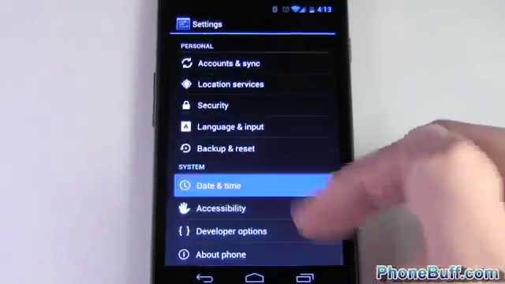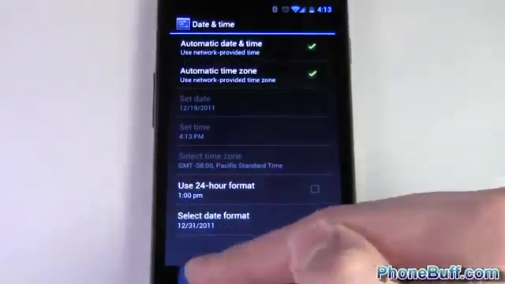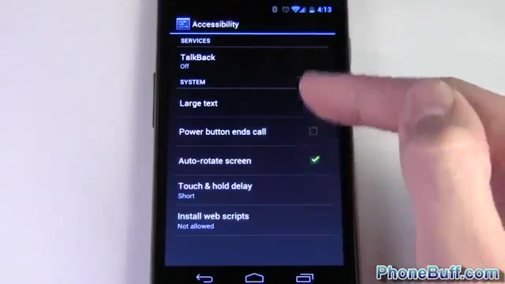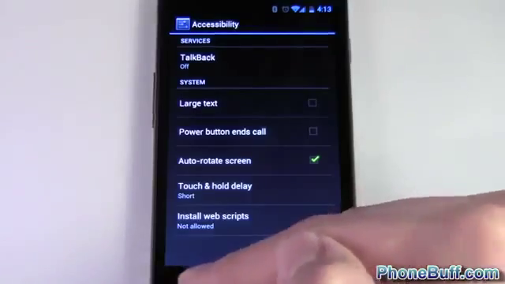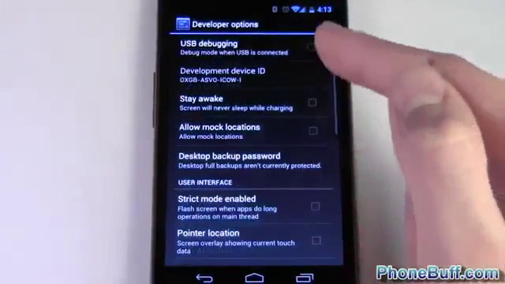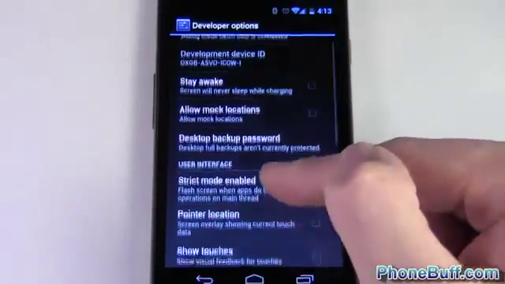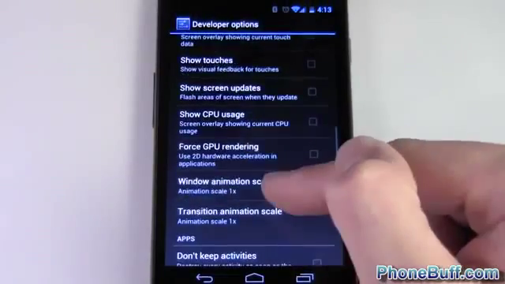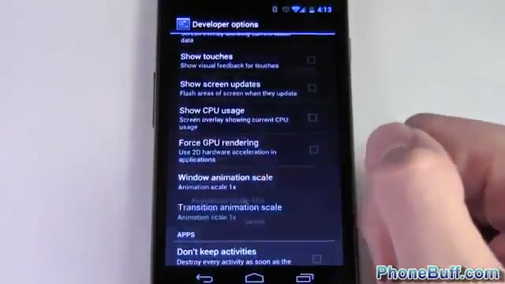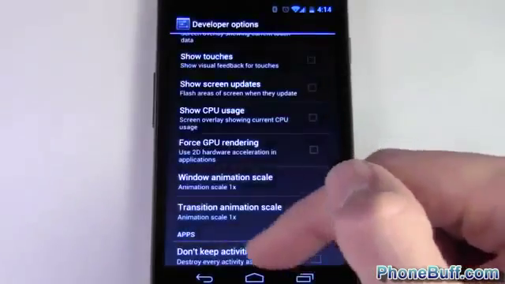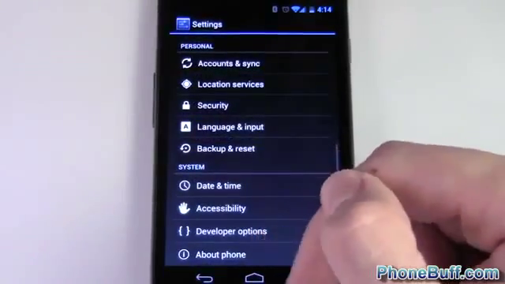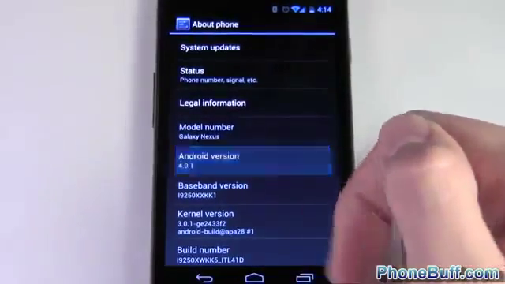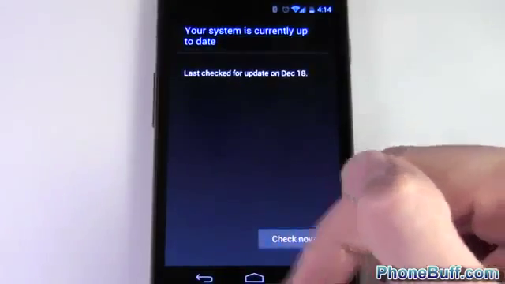Let's back out of there. Under date and time, nothing new here. Under accessibility, you have your normal options like large text and talk back, so it reads out loud what you just selected. Developer options, USB debugging, stay awake like you've normally seen. You could also force GPU rendering, which is kind of cool. And you could choose the transition scales, animation scales right here, so you can decide how fast it goes and whatnot. Pretty cool to see those options available. And of course, under About Phone, you just have your Android version number and the ability to look for updates.